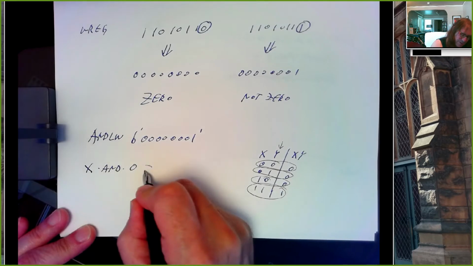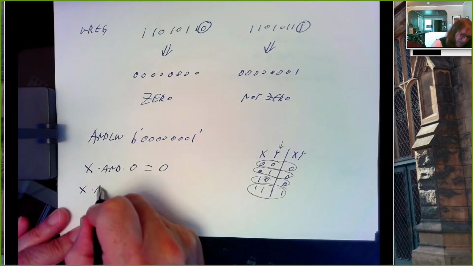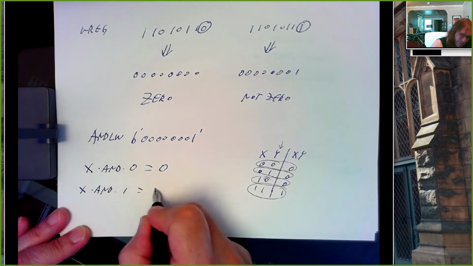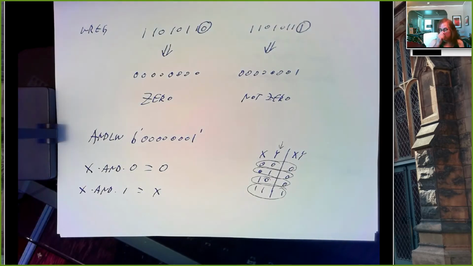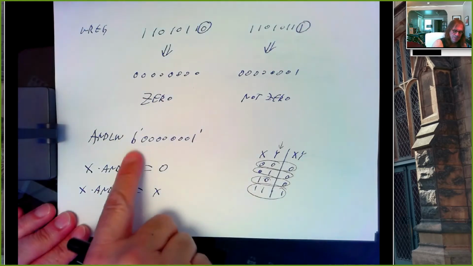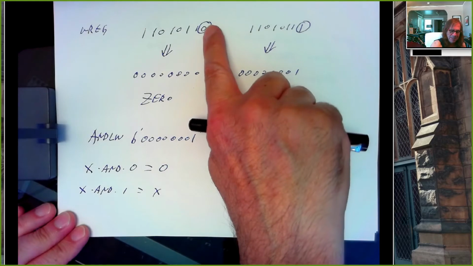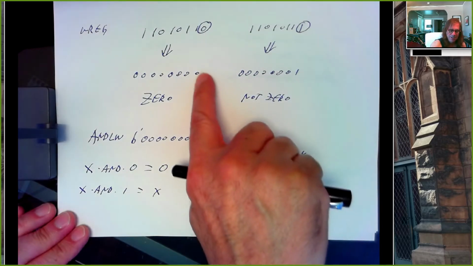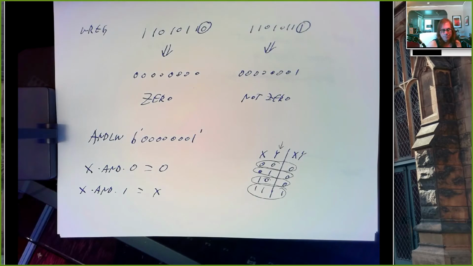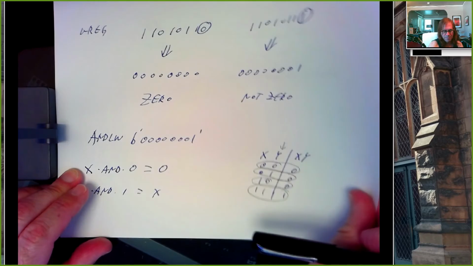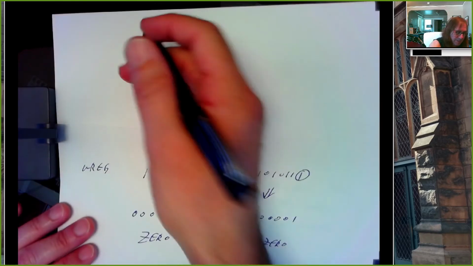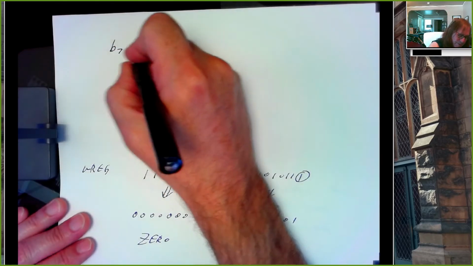So x ANDed with 0 is equal to 0. x ANDed with 1 is equal to x. And that's something we can use. Because if we AND these 7 bits with zeros, we'll end up with zeros. And if we AND this bit with a 1, we'll end up with that bit. So let's look at a number in terms of its 8 bits.